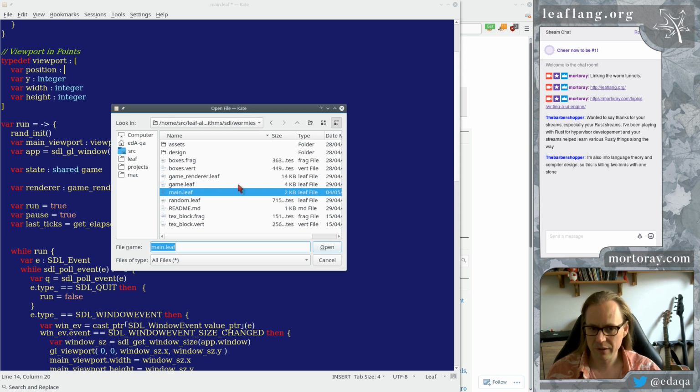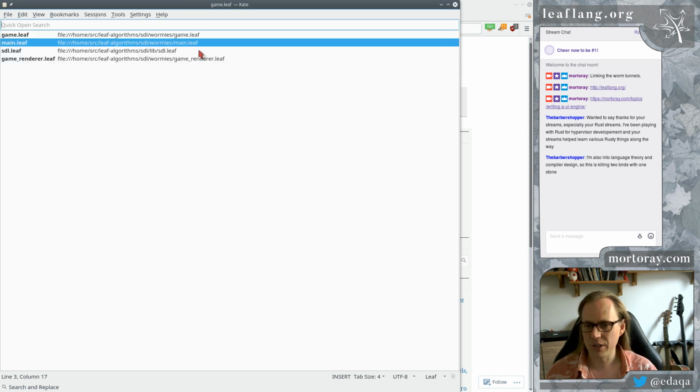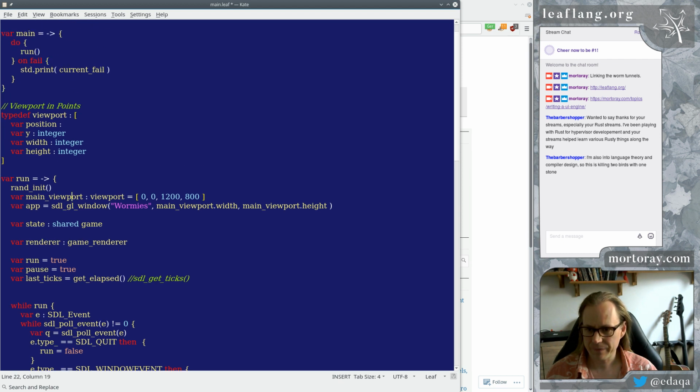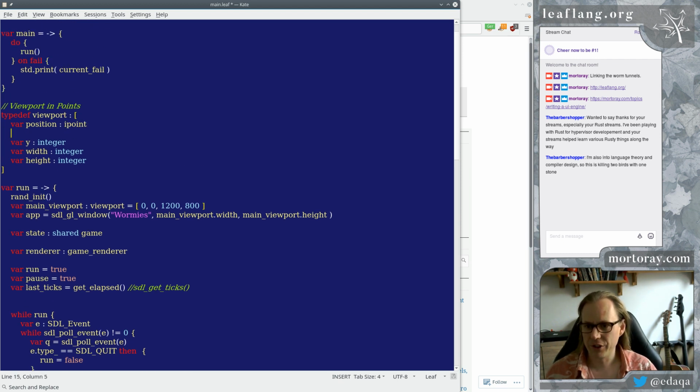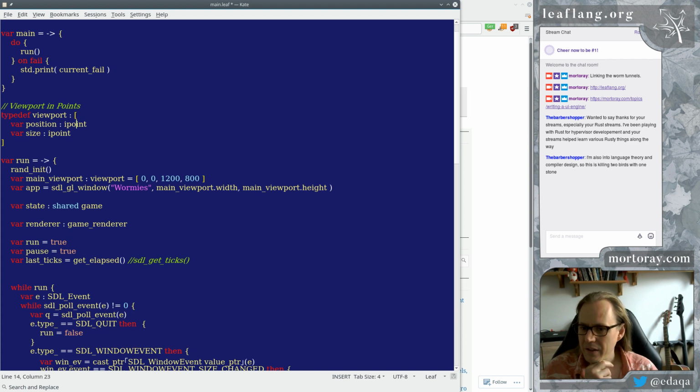Maybe we have a... In the game renderer, do we have something, an I point somewhere? We have an I point, so let's use an I point. I point being an integer point, var size is going to be an I point as well. Size and position. And so now this tuple becomes a tuple of tuples, which is not a problem. You'll notice the type inference here is that on this side it's still a literal, so it can convert this no problem to this viewport.